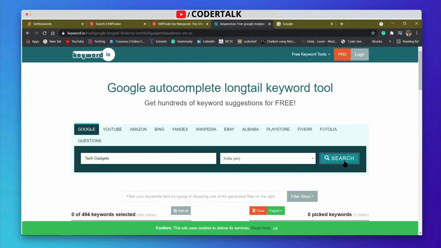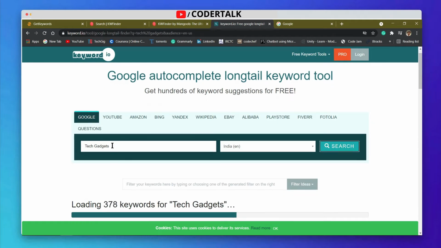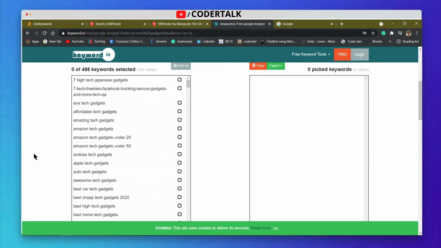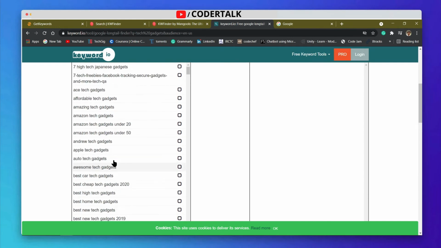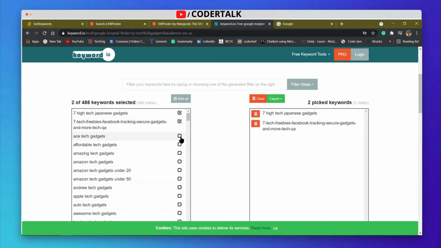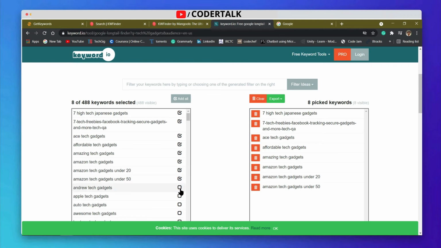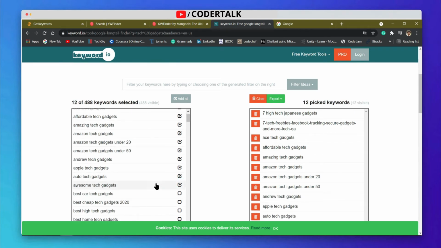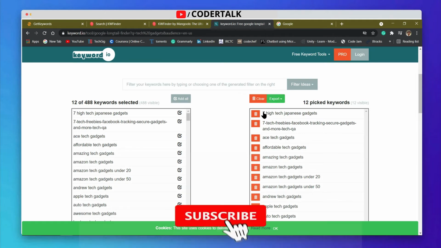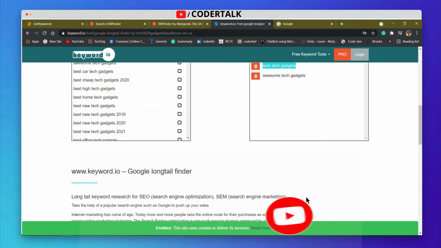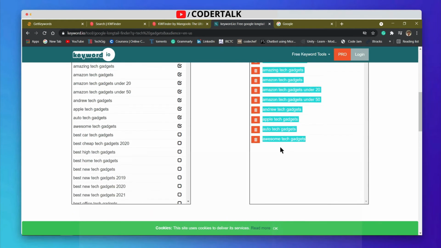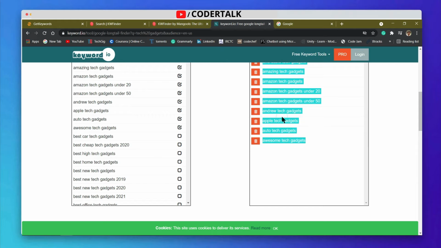When I click on search, it will find all the related keywords according to my keyword. So we have a list of all the keywords related to my keyword. You can choose any of the top 10 or maybe top 20. These are all keywords that are being searched on Google and have high availability. So I select all the keywords, click on copy, and copy all of them. I copied all the keywords.